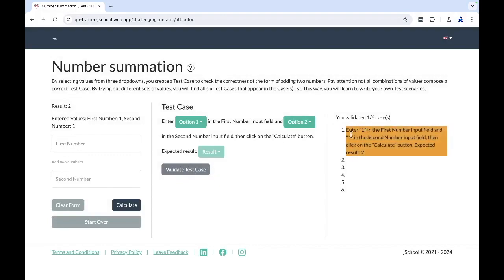Great. First case appeared in the part to the right. So first instruction or a first test case has been created. Congratulations. Let's explore the second test case.